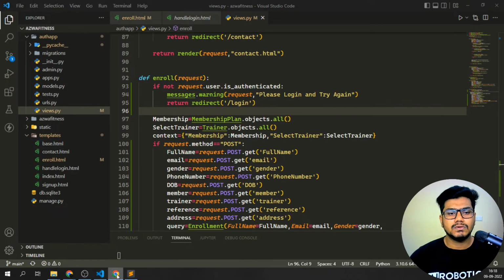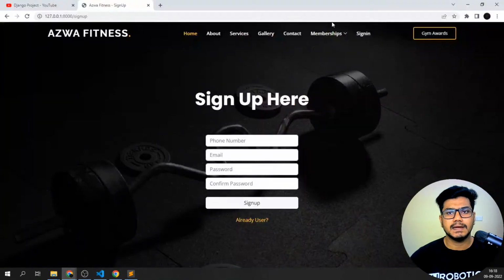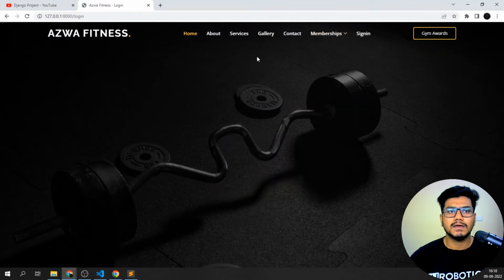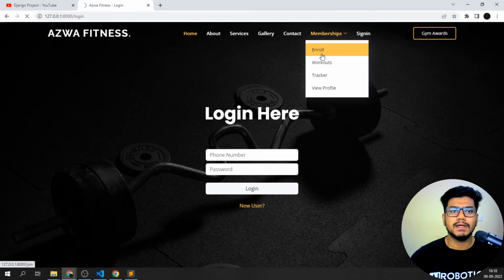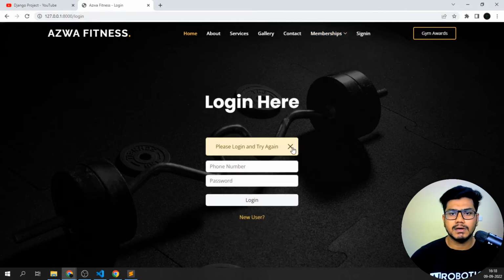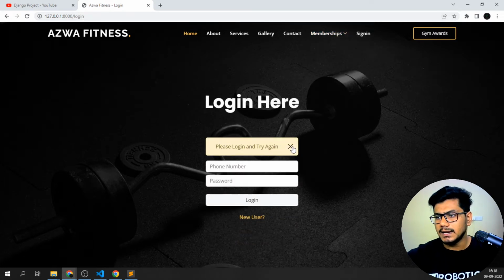Coming back here, in the enrollment form, now you can see the message, please log in and try again. So you can see if I try to go to the enrollment tab, it goes to the login page with the error, please log in and try again.